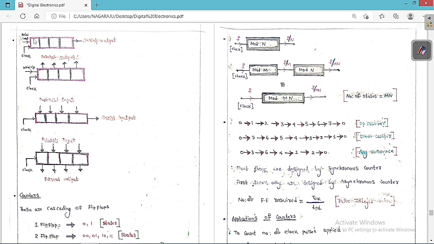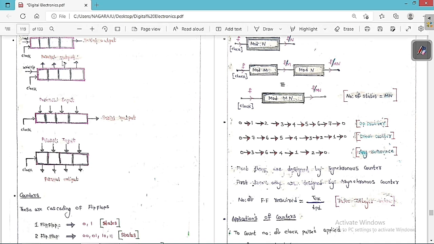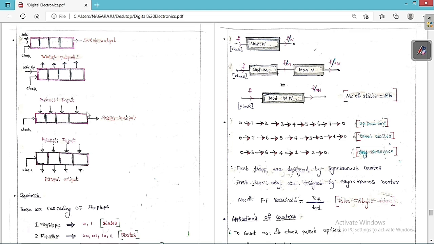Now this is called serial input and this is called serial output. For serial input we need n clock pulses to store n bits, and for serial output we need n minus 1 clock pulses to take out the n bits. Similarly, this is serial input and parallel output. Serial input means we need n clock pulses to store n bits in these registers, whereas for parallel output we require 0 clock pulses because the bits are directly available. This is parallel input and serial output. For parallel input we need only one clock pulse to store the data, and for serial output we need n minus 1 clock pulses to take out the n bits.